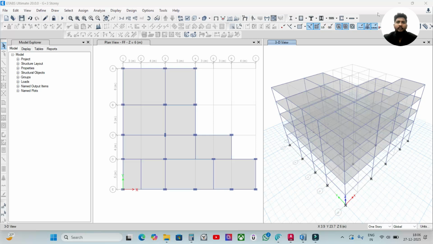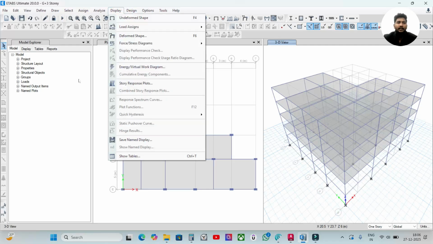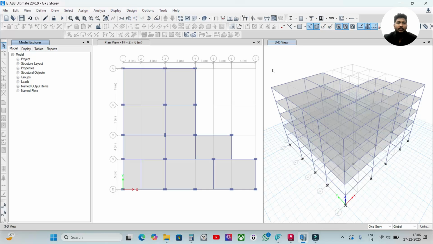As we have completed the analysis part, now we will see the designing part. Just choose this 3D view, then we will go to design. We must be in the run analysis mode. After the check, we run analysis, which means all the three checks we do. Then after that we go for the design.